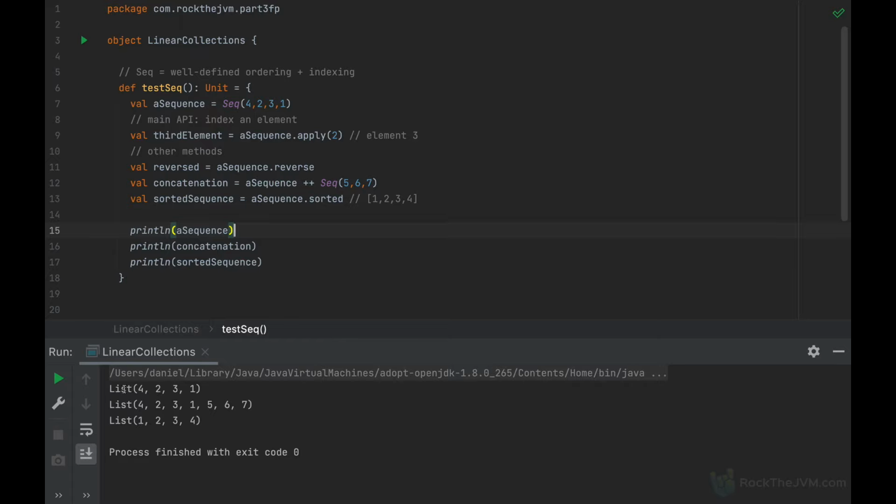Notice that all of these sequences are lists. That's because the factory method here, the Seq.apply method, which is being called at this line number 7, will return a particular implementation of sequence that's not necessarily under your control. And in this particular case, it returned a list because a list, being an ordered data structure, conforms to the trait Seq. And so List extends the Seq trait.